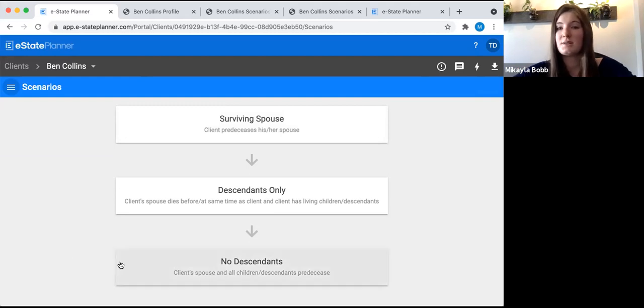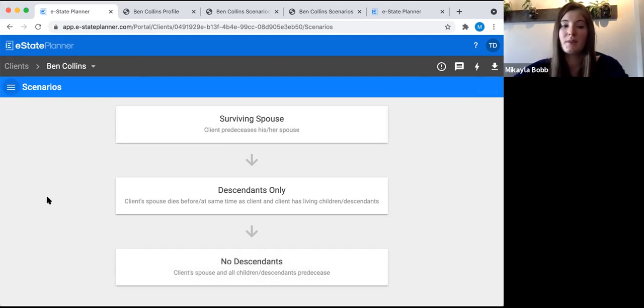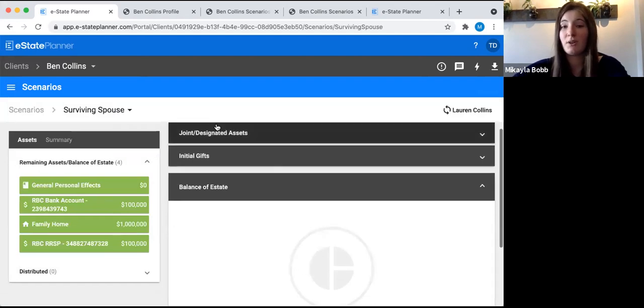And then lastly, no descendants. So this is like your ultimate disaster. So what happens when everyone's gone? What's going to happen to the estate? So by planning for each of these, you're going to make sure you're covered. What you can do, you can just start by going into a scenario and you can go through it manually.